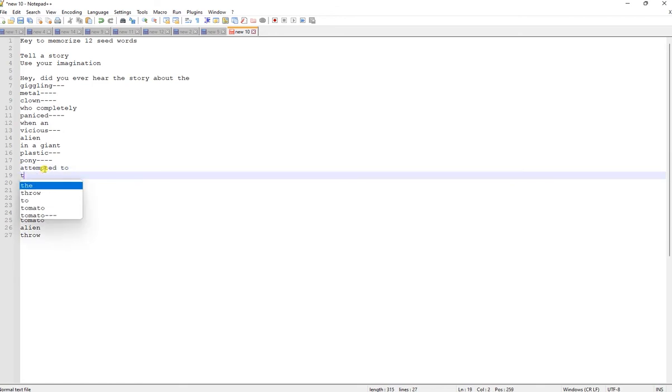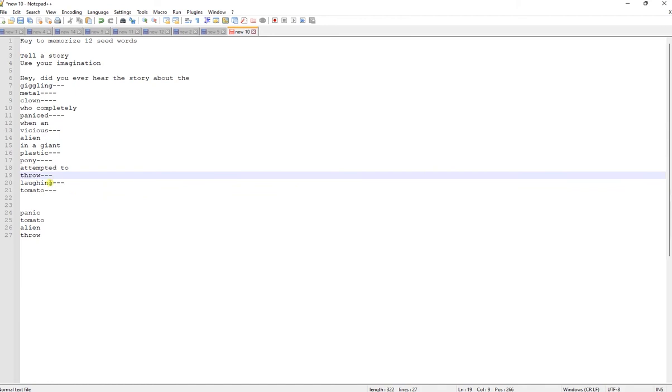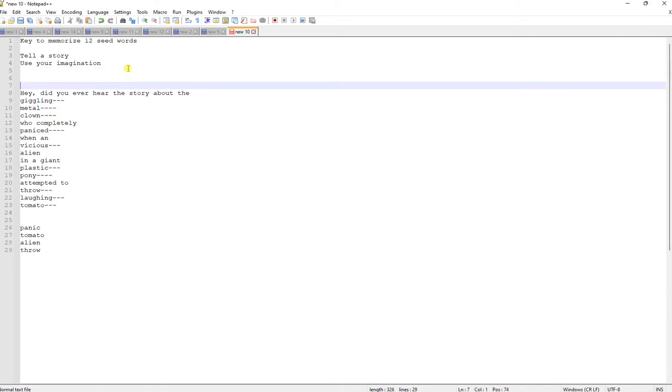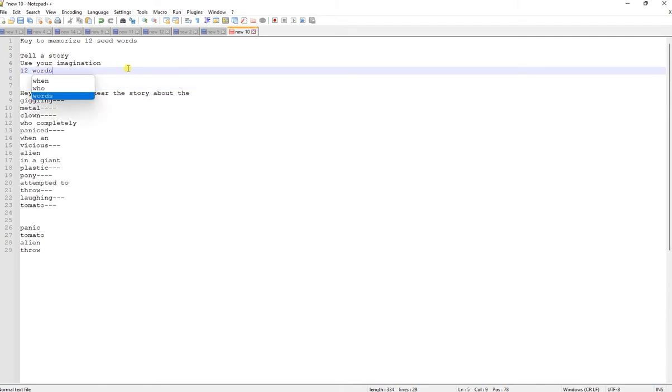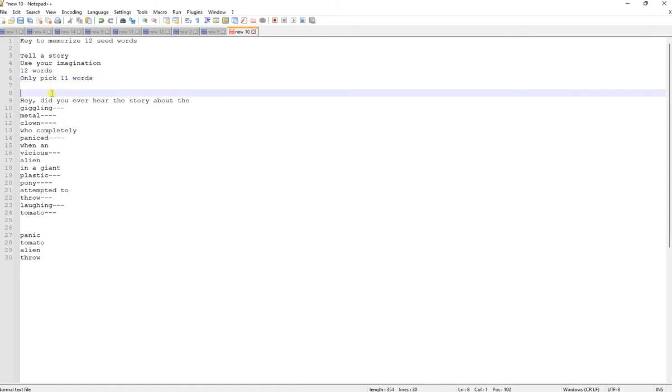Attempted to throw a laughing tomato. Now, how many words are we at? 1, 2, 3, 4, 5, 6, 7, 8, 9, 10. We just need one more word. Now, notice I said we need 12 words, but you can only pick 11 words for your story, and I'll tell you why in a second. So we just need one more word.